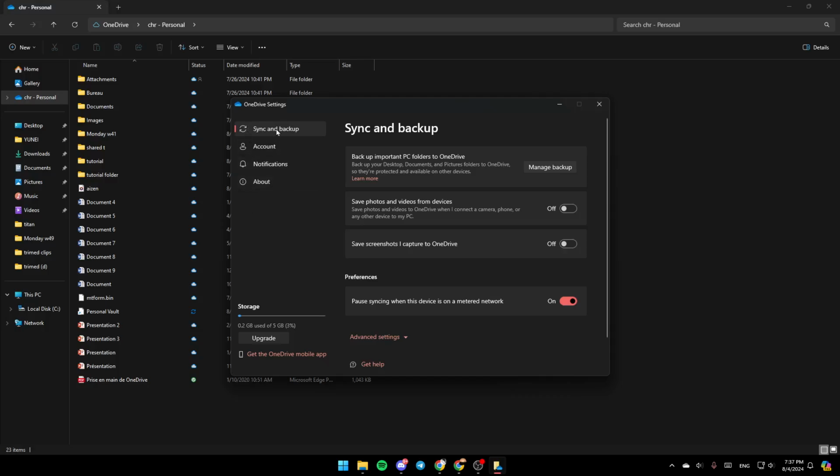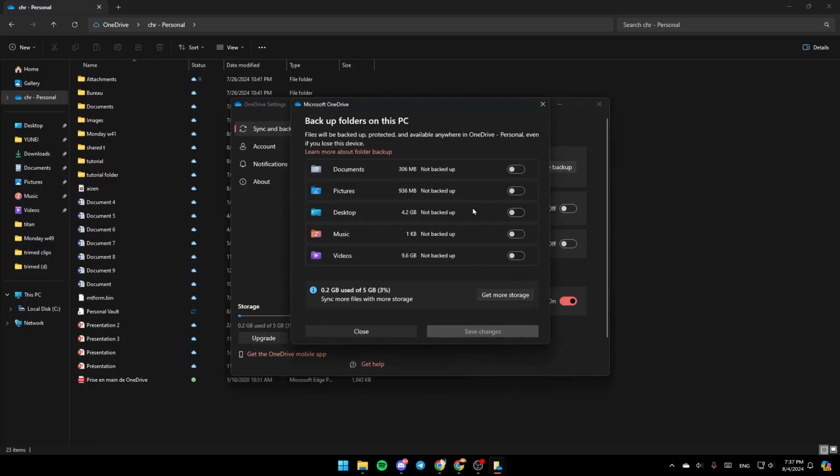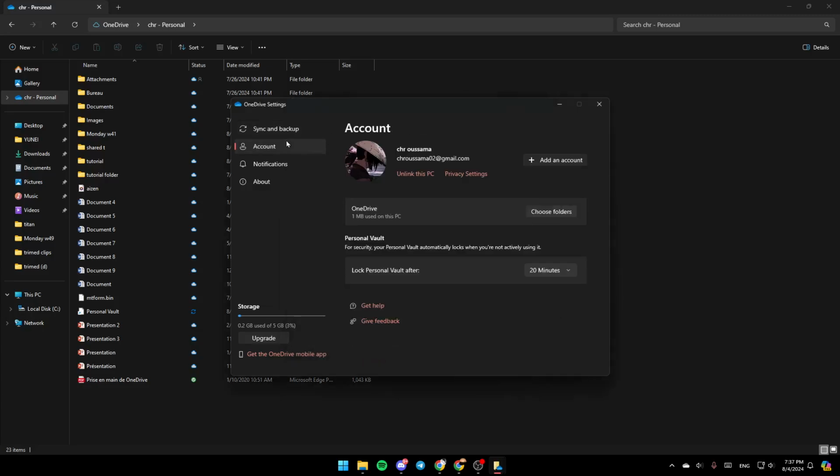In the left, you're going to find sync and backup, accounts, notifications, and lastly about. So just go to sync and backup first of all, click on manage backup, and then make sure you enable backup for your documents. Click on save changes, and then go to account.